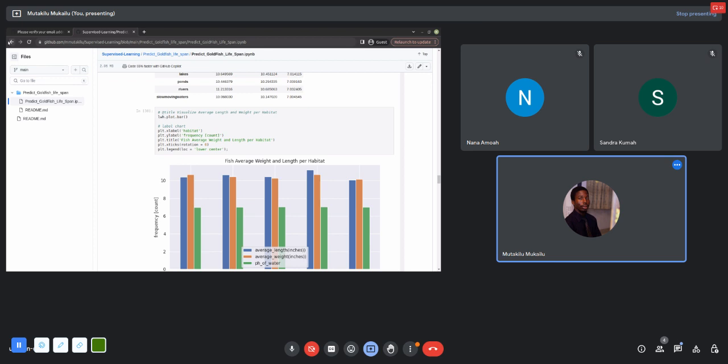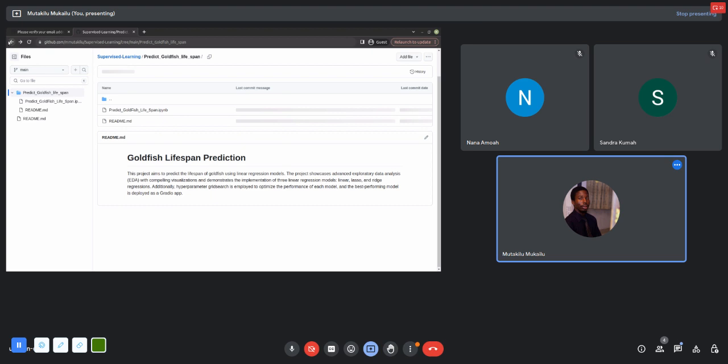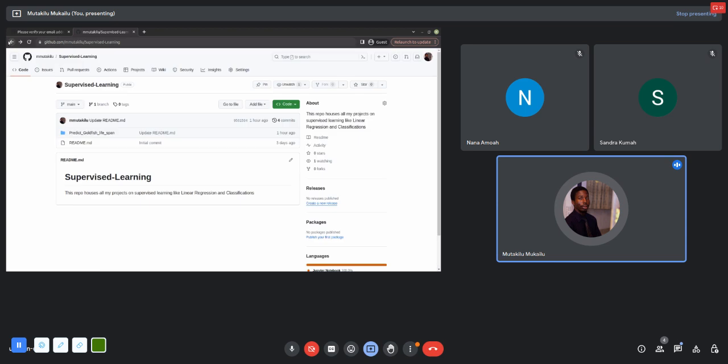Now let me show you how you can upload your project. For you to upload your project, you have to create a repository. And to create a repository, it is very simple. Like I showed you, you go to the repositories tab, just like I did.